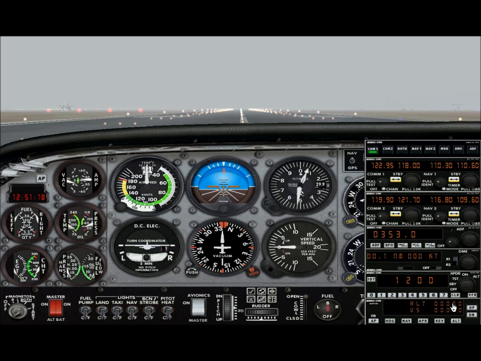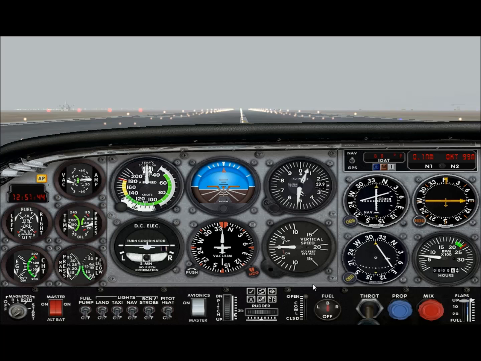The first thing we're going to do is set our autopilot to hold altitude this time. I'd like to hold about 2,000 feet, and we'll set that to 2,000, and we'll just go ahead and click the altitude hold. That turns the autopilot on, and we're going to go ahead and click heading hold, and that's going to hold our runway heading on takeoff. So let's get to it.